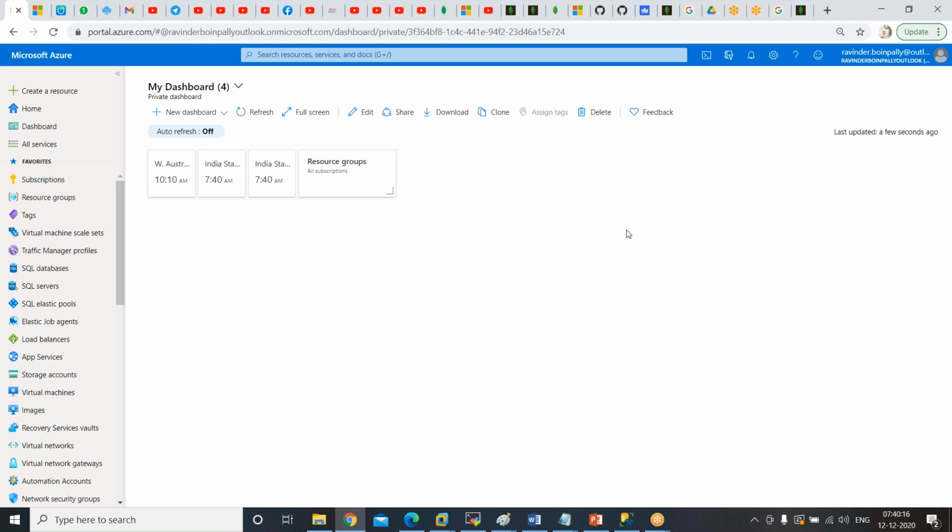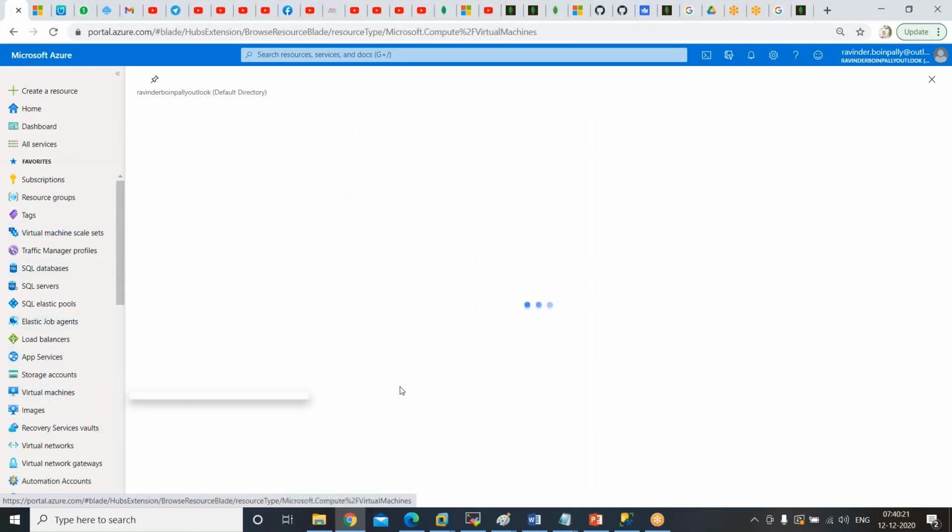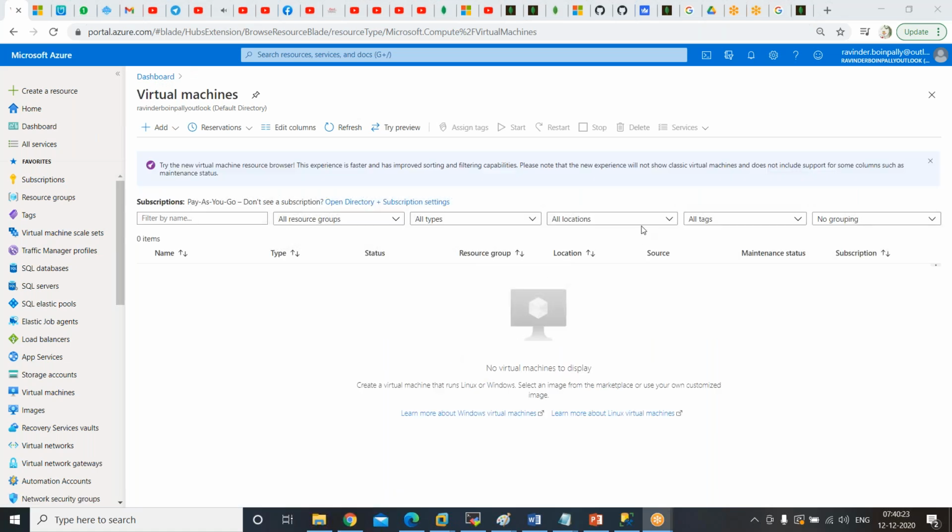Why the heck is this coming up? Right, I'm going to quickly create one Linux machine here in the cloud.